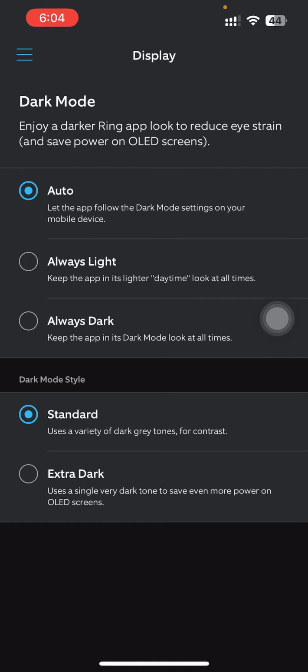So if you have to enable dark mode on Ring app, what you need to do is just go with this option, always dark, and it will stay dark every time. So that's how you enable dark mode on Ring app, guys.